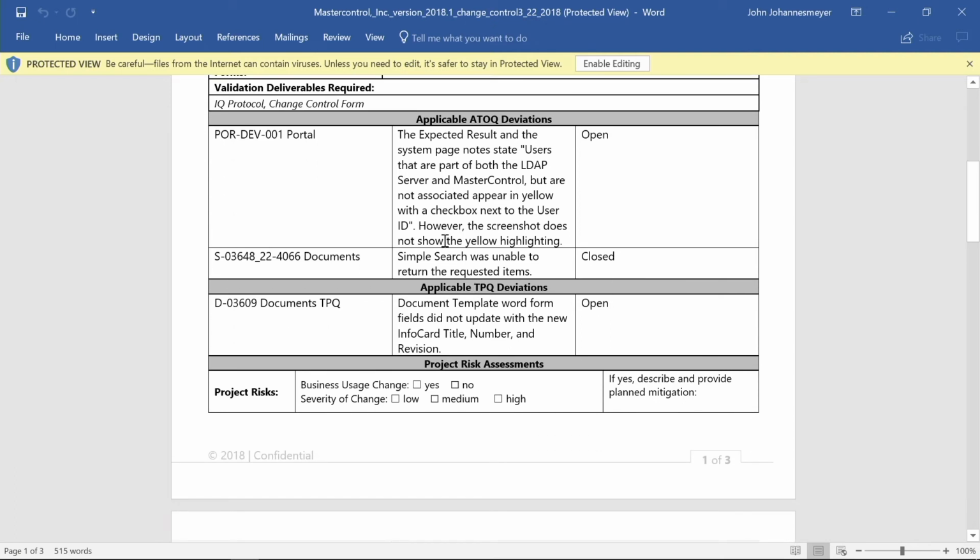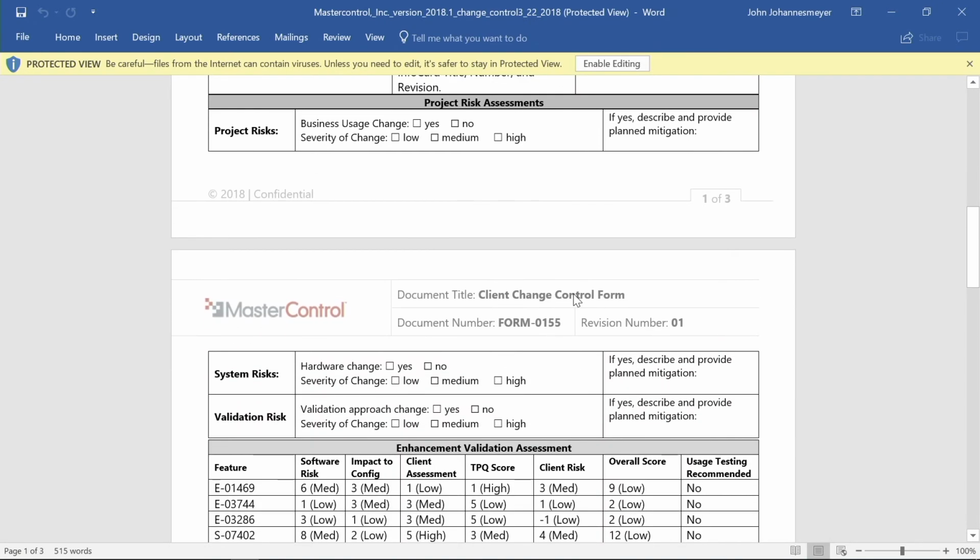A portion of this that will be pre-populated will be the deviations found during our internal OQ validation. These are taken directly from our final report for the 2018-1 documentation, as well as any of the internal usage testing TPQ deviations that were found. And so that risk assessment is here. As in our TOQ acceptance document, we review the project system and validation risks of the MasterControl upgrade.